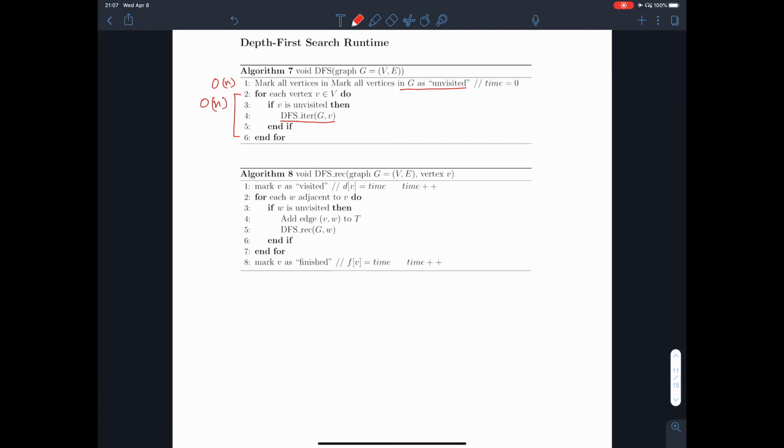So we need to find out what the runtime is for this recursive function. That means we need to find out what the runtime of this algorithm 8 is. So what does this algorithm do? This algorithm checks each of the edges in the graph, and then if we find a new vertex using any edge, we recursively call the function from that vertex.